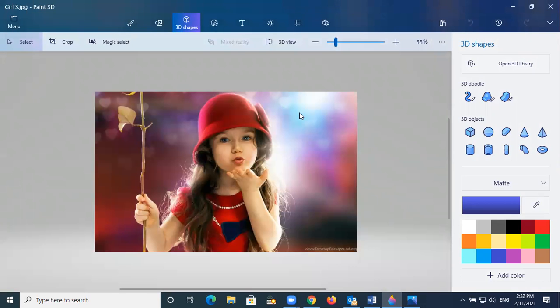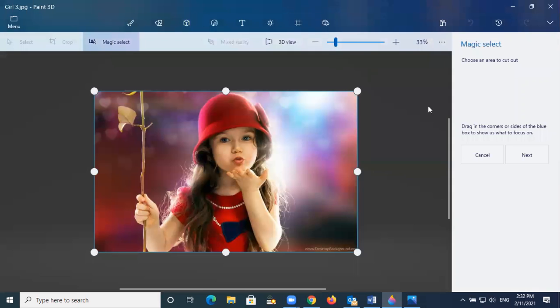So this girl has a background in the picture here. The first thing you have to do is go to here, Magic Select. This is the Magic Select. When you click Magic Select, then after select, you have to go to Next here. After you click Magic Select, you have to go to Next.